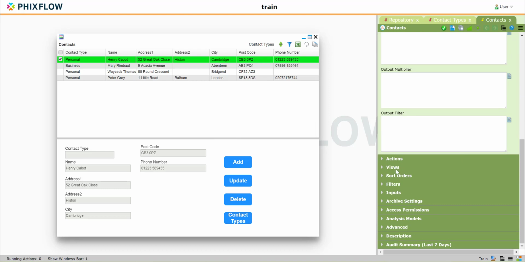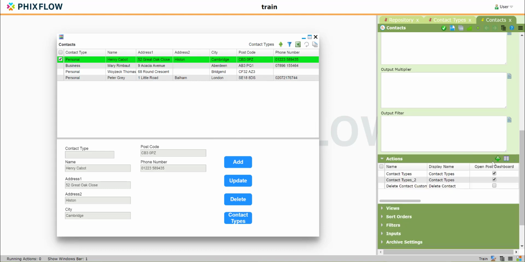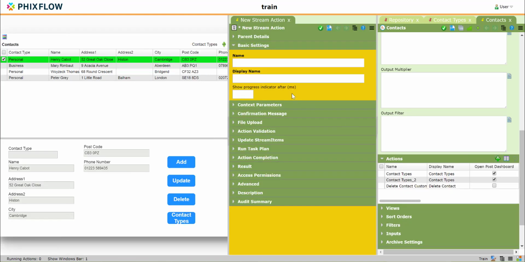Now we need to create a new action to open the contacts dashboard. Go into the stream configuration and open a new action. We'll call this Open Contacts. This is the internal name. Make that long and descriptive. The display name, that's going to appear in the menu. There are lots of configuration options here.